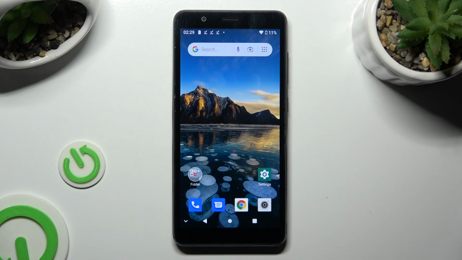Hi! In front of me is ZTE Blade A32 and today I would like to show you how you can add photos to text message.